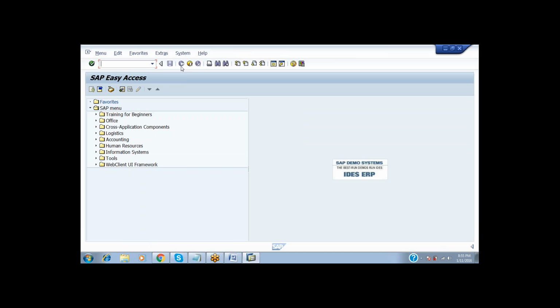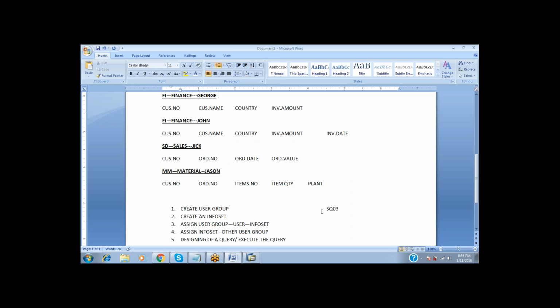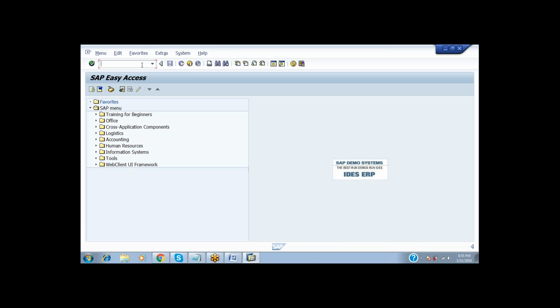That means in the first step I have created the user group, and in the second part I need to create the info set. That is the set of information which the client requires. For creation of the info set, we go to SQ02. Let's have a look at it. From the easy access screen, I'm going to SQ02 and pressing enter.